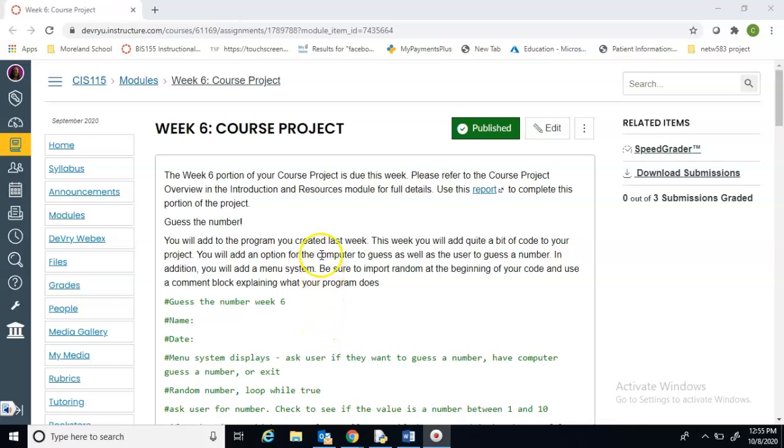Okay, so this week they want us to add a good bit to the program we did last week. What we're going to do is take that code and add to it a menu system. Then we'll have two options. We can have our guess the number like we've been doing, or we'll have our computer guess the number for us. All right, so we're going to start looking at how to break that up.